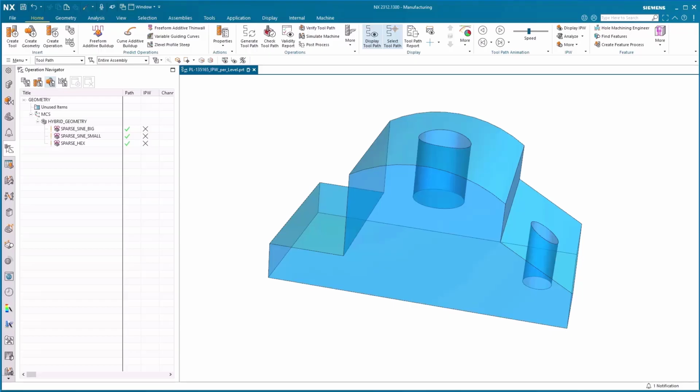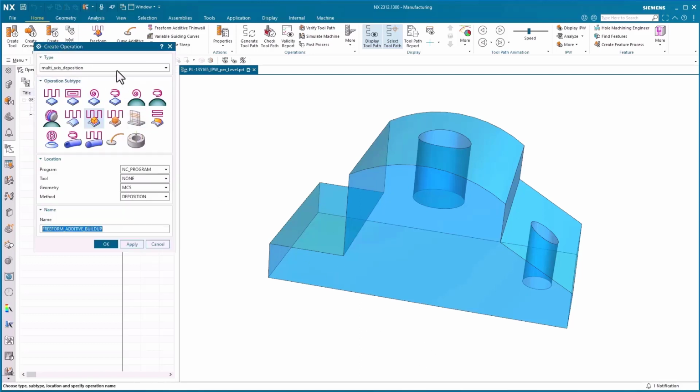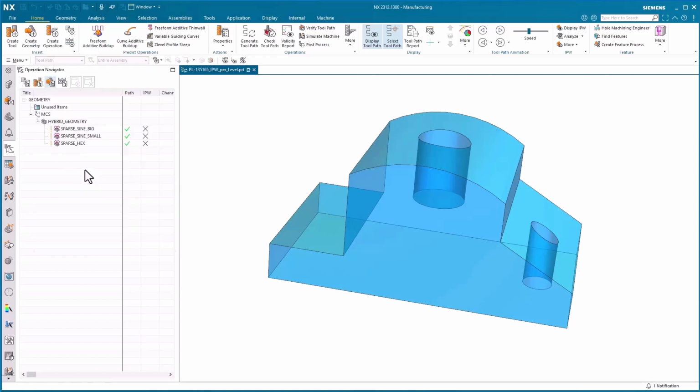Welcome to NX 2312 multi-axis additive. In this video, we're going to show a wonderful user experience enhancement that we're calling IPW per level. To demonstrate it, we're going to use a function in the CAM test new template that's called sparse buildup.